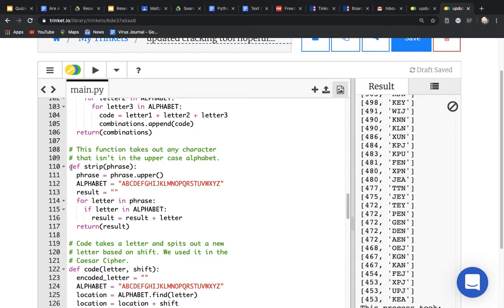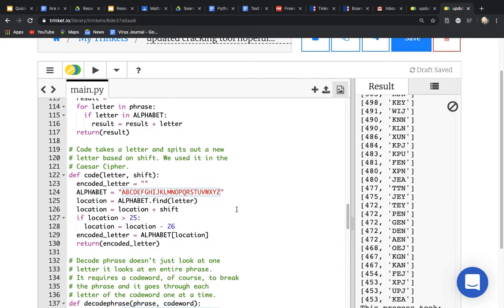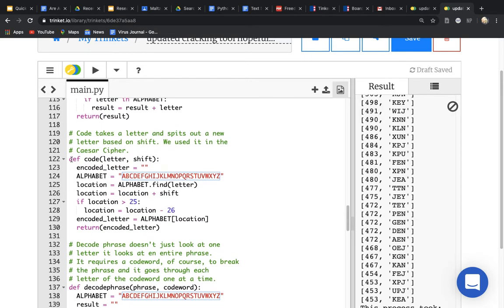This is a very simple function. All it does is if you hand it a phrase and it has anything other than these characters, it will take that character out. So all the punctuation, all the spaces, stuff like that, because we don't need that in our message. What this does is we use this with our Caesar cipher. Code takes one letter and shifts it. So if you give it a shift, it will give you a new letter. So it returns an encoded letter, and we used that before.